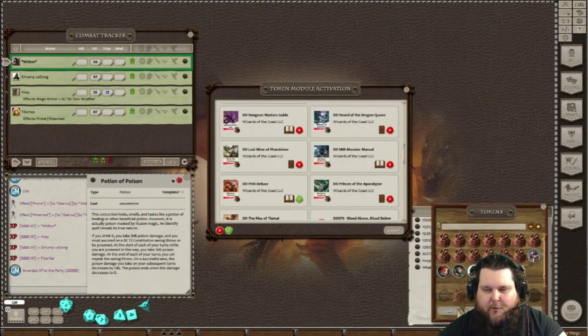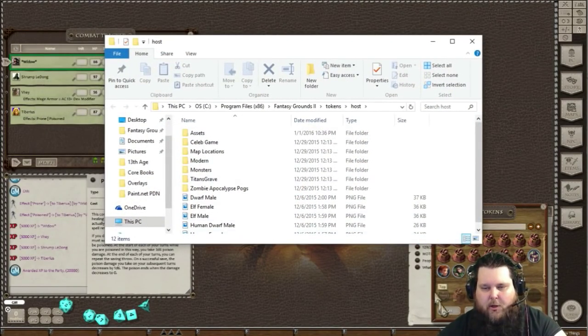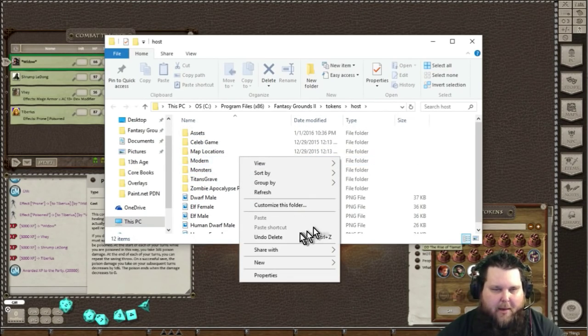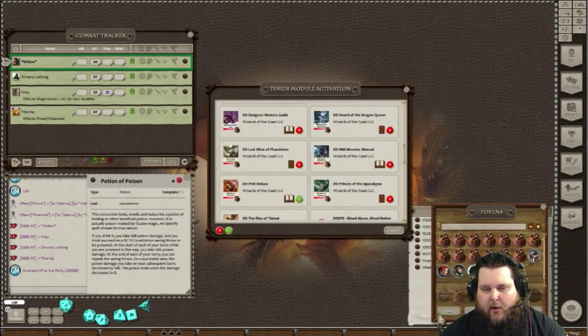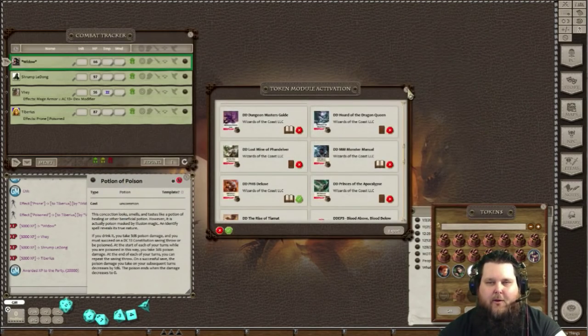So all you would do, if you want to add stuff, say you want to add some monsters to your repertoire, is hit the GM button down there, and then if you want to make a folder, just right click, make a folder, name it whatever you want, and voila, boom. Then just close the bag, open it up, your token will be there, and that's it.